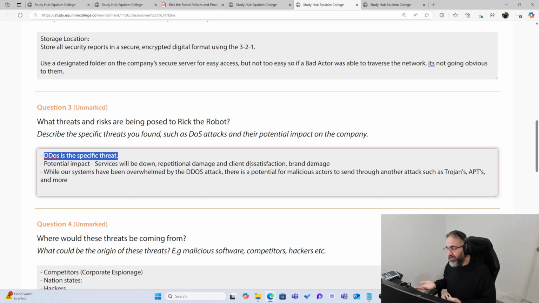There could be another possibility: while our systems are being overwhelmed by a distributed denial of service or denial of service attack, it will shut our firewalls down, which opens up the possibility of attackers sending malware into our system and then doing damage later on. It's a very, very real threat.